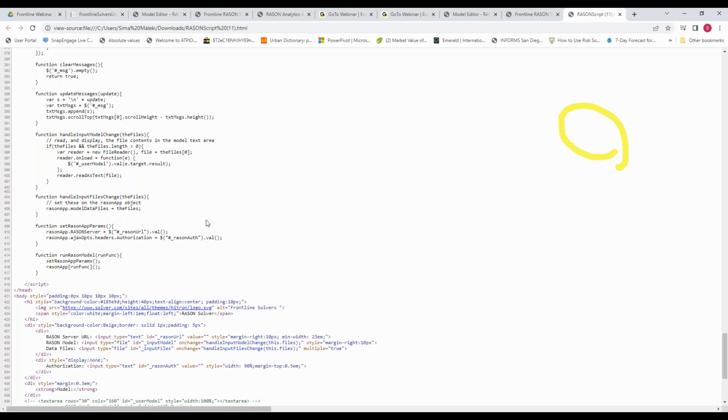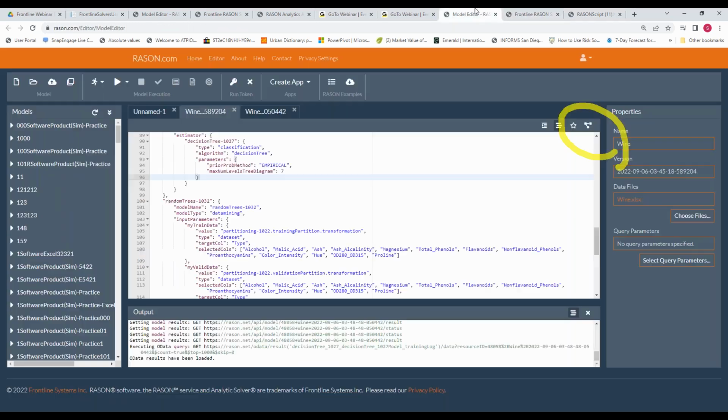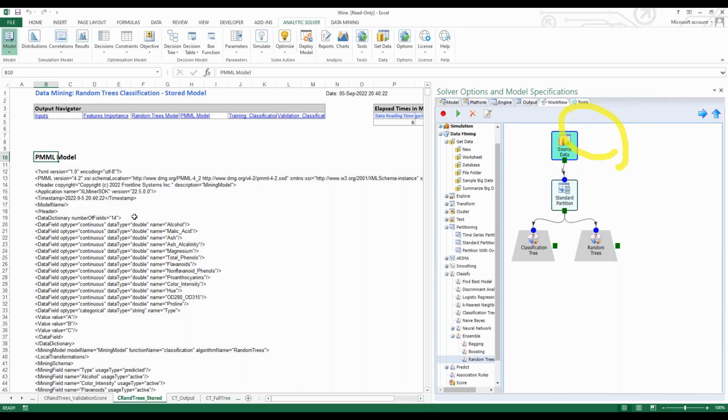So by using RASON create app, we learned an easy way to communicate with the RASON REST API beyond Analytic Solver and RASON, and in fact from a web application. Okay, let's go back to Excel.